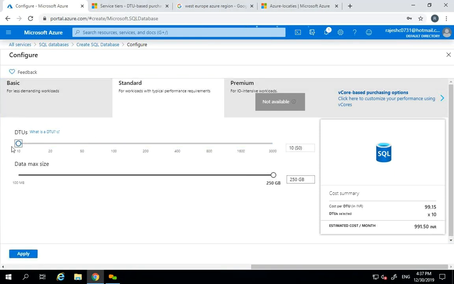So for now we'll go to basic, which is 10 DTUs, which is 250 GB. It's fine. This won't make any difference. If you change it to 100 GB, or 30 GB, or 2 GB, the estimated cost will not differ much, because the DTU part plays the major role.